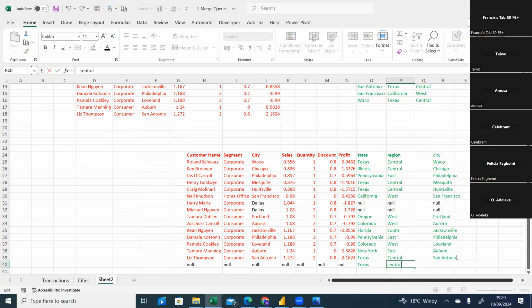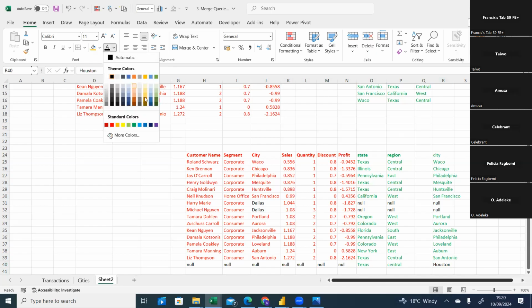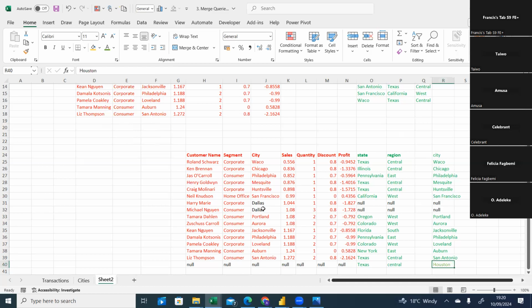So I think I can leave Houston as green because it belongs here. And let me leave Dallas as red because it belongs there. Fine. So this is what I want to achieve now. Let's look at it again. This is from the left-hand side, and this from the right-hand side. You can see that all the cities in the left-hand side are in the right-hand side, except Dallas.